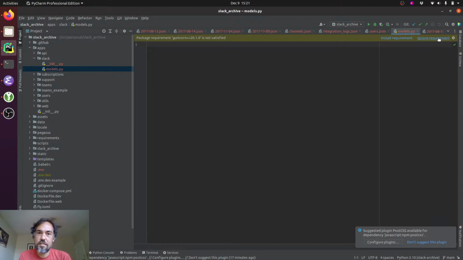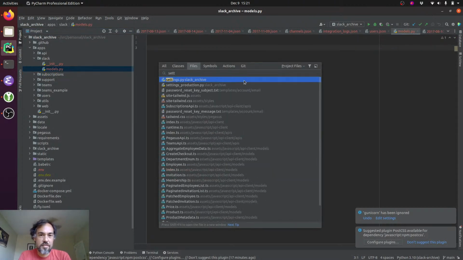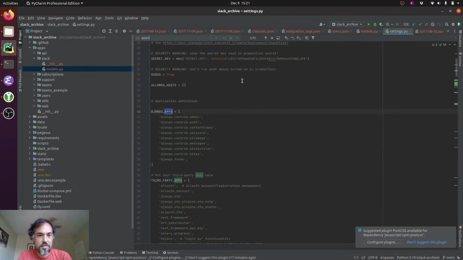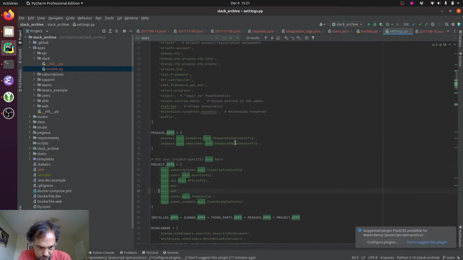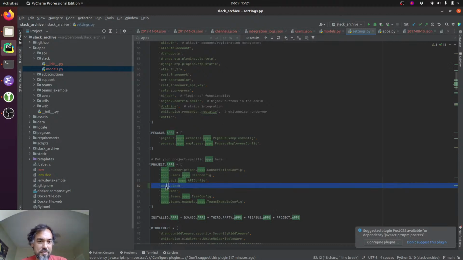I guess, let's see, I will also add it here. This is my settings file. At some point I'll probably do this apps.config thing, but for now I won't worry about that. Cool.